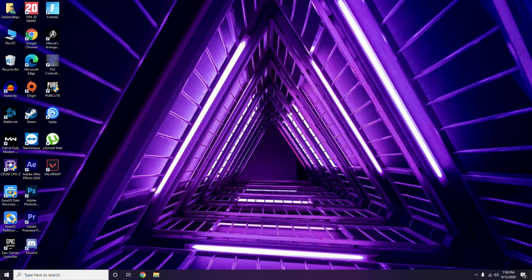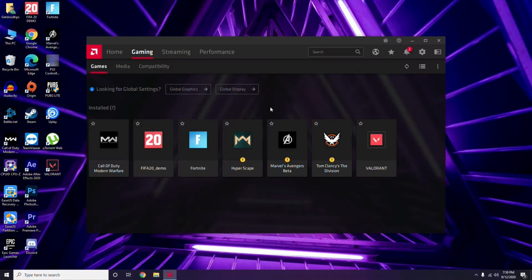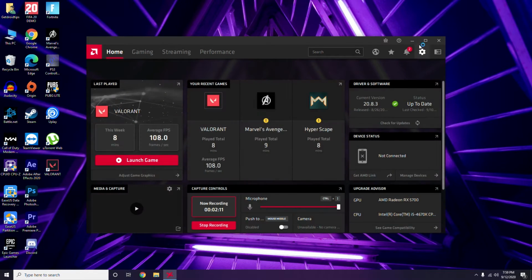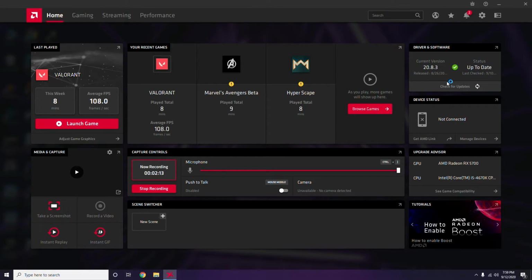The very important thing you have to do next is update your graphic drivers. Here I'm using AMD, but you have to go for the respective graphic drivers which you are using. If it is NVIDIA, go for that, and if you have Intel, go for that, and make sure it is up to date. Once you're done with that, go for the update, and then close these.